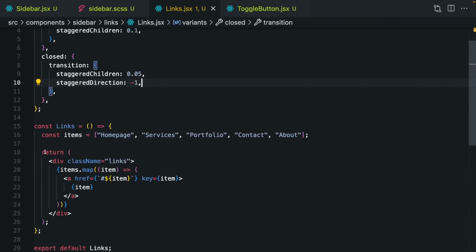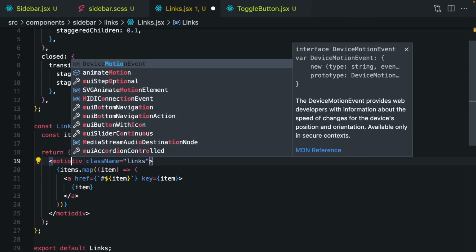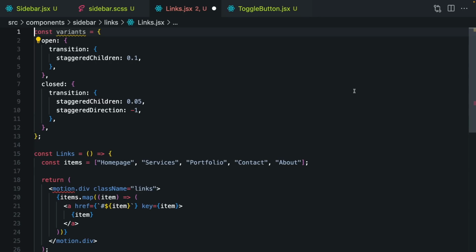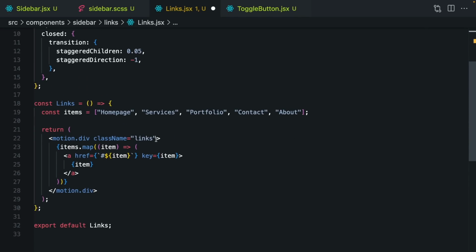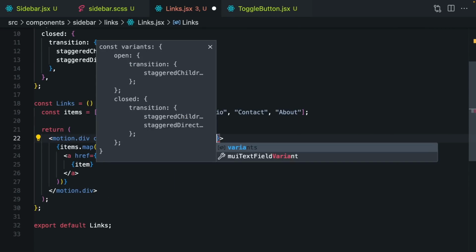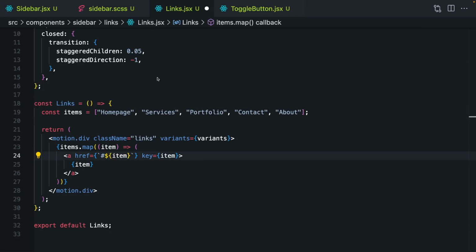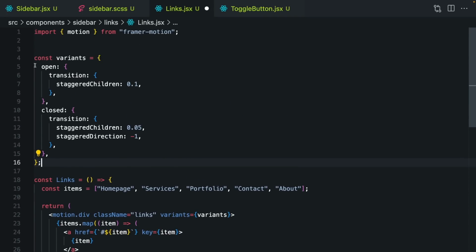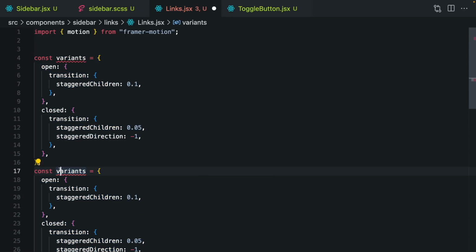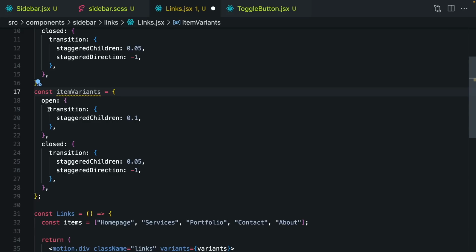Let's give our motion here, motion div, and import. And I'm gonna write here my variants. Let's create different variants here. I'm gonna duplicate this, and it's gonna be item variants. Again, it should be open and closed, and I can write here my animations.